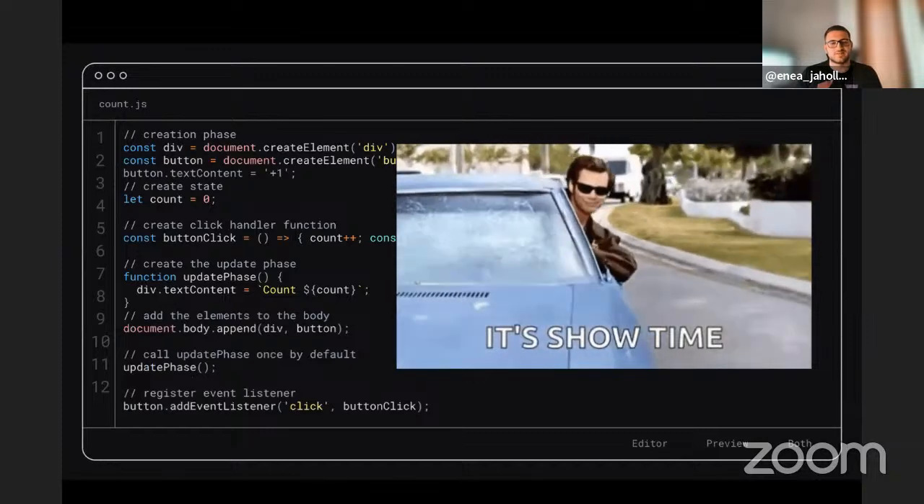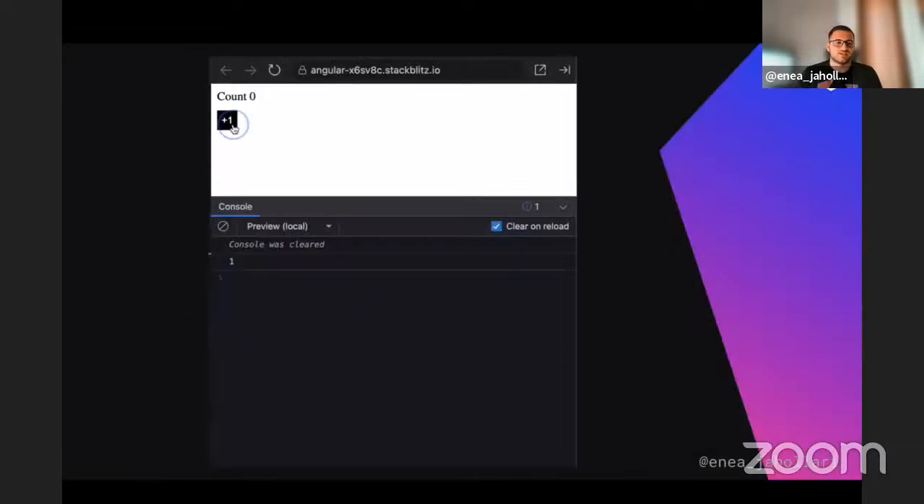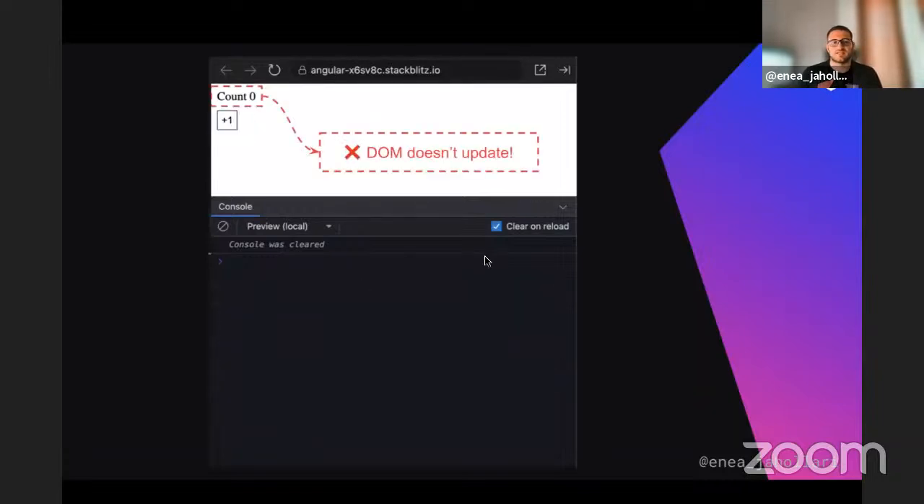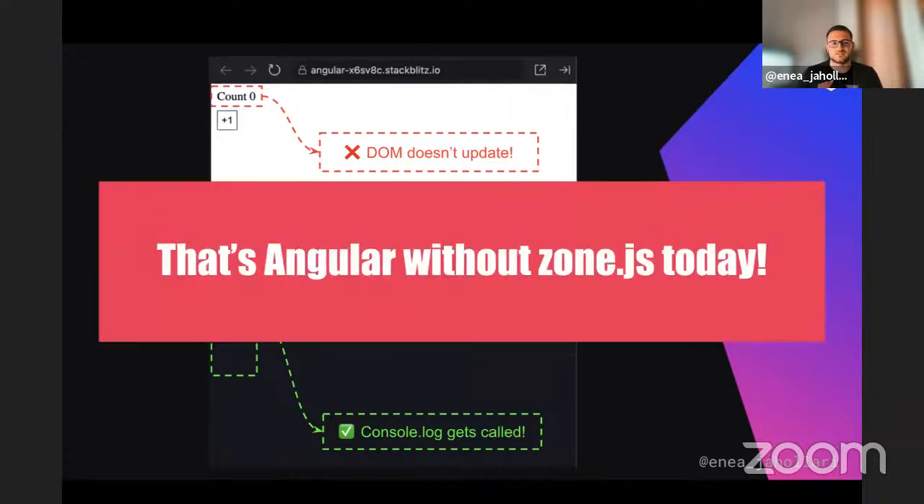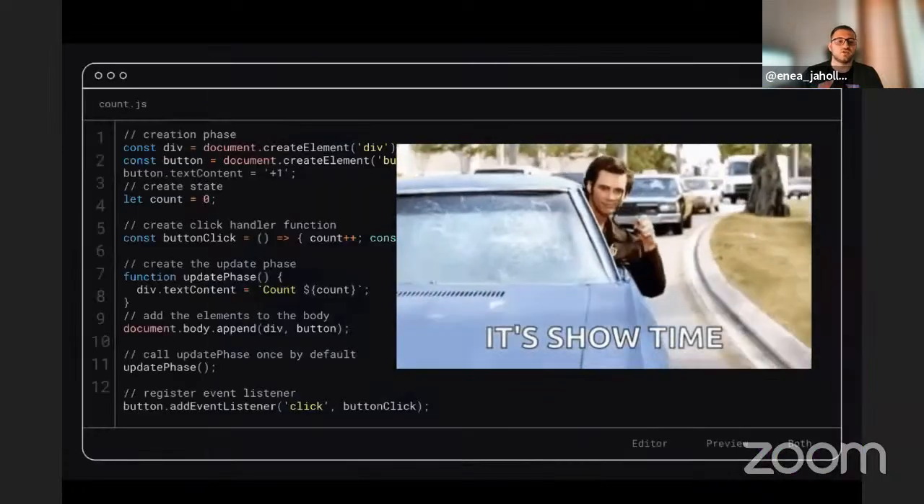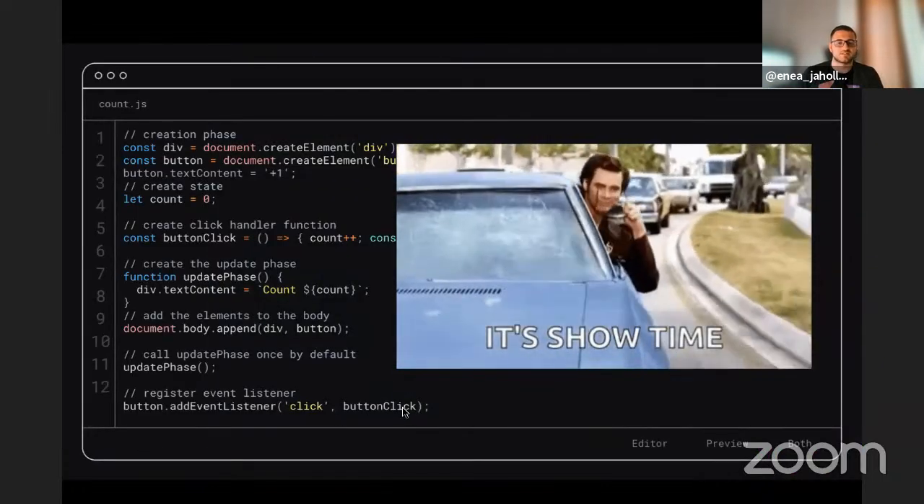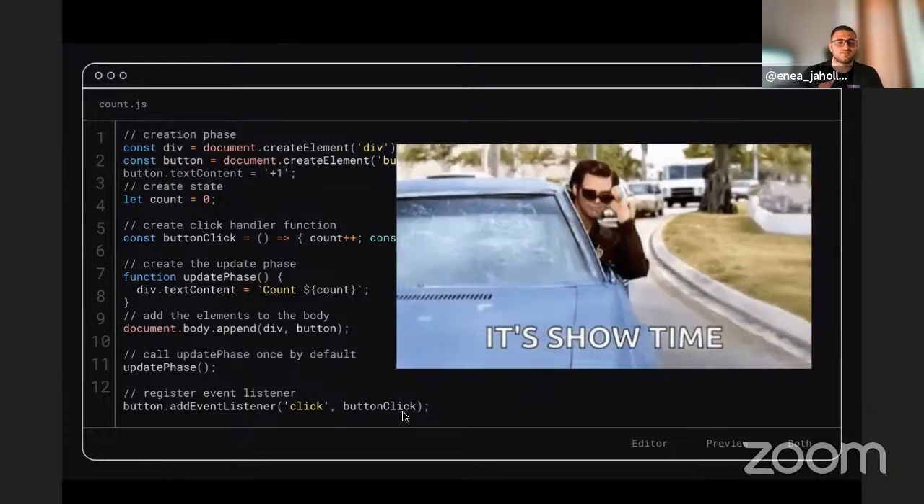Well, showtime to see it. What we can see here is that our count on the DOM doesn't update, but console log gets called. That means state is updating, but the DOM is not being updated. And why is that? It's because Zone.js for Angular, or for our custom code in this case, isn't there, because no one is calling update phase after the button click happens. So there's no update phase after a button click.